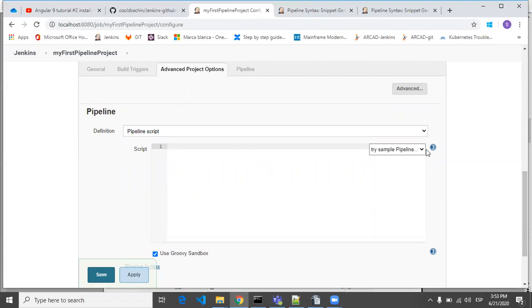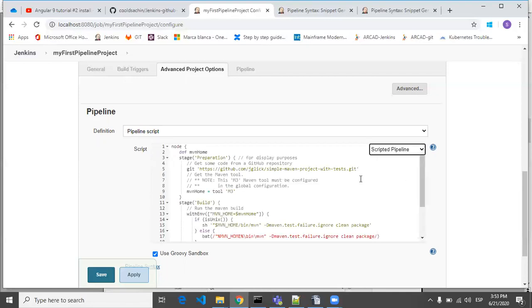So here there are a number of sample scripts. Okay, so for scripted pipeline you can use this. Okay, so this pipeline starts with the node. This is a sample code which we are going to use, and you can modify it or you can give your own stages which are required for your project build and deploy.